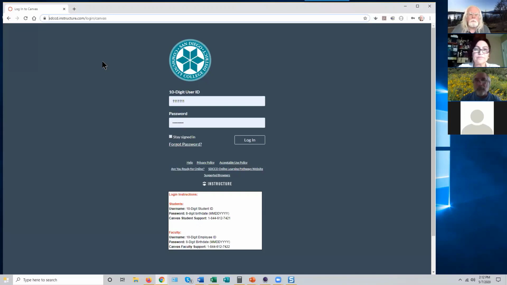And that's where it'll be found. You can just type sdccd.instructure.com in the address line of any web browser. I'm using Chrome. Chrome works well for it, but any web browser should work. Edge, Safari, Firefox all work fine with Canvas. And if you just type that address in and press enter, you should go right to the home page. Then you can bookmark it, and that's probably the easiest way to get there.